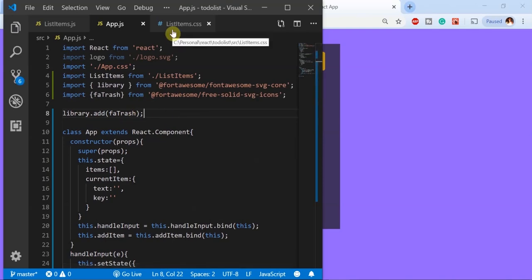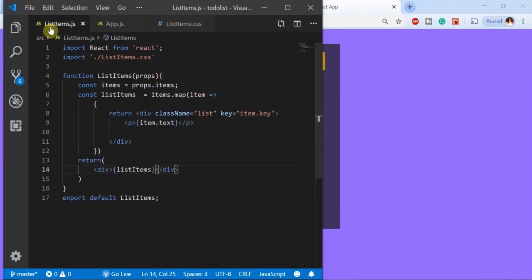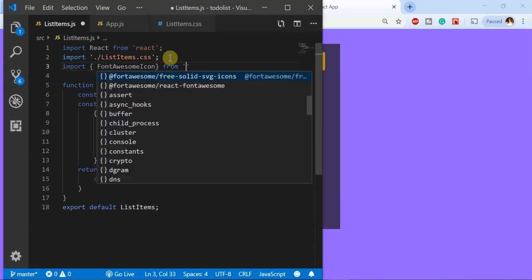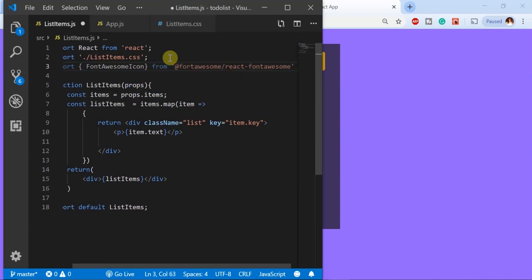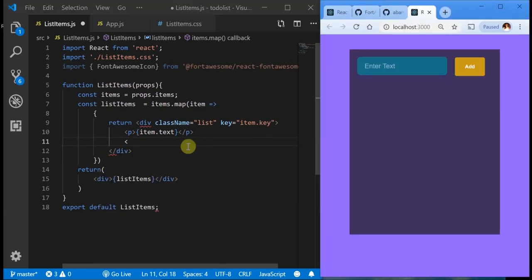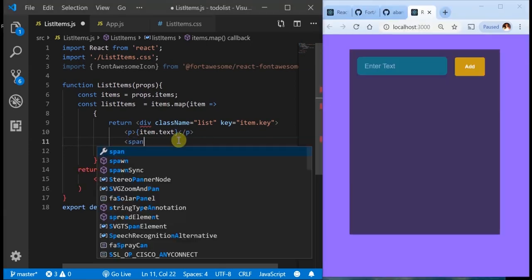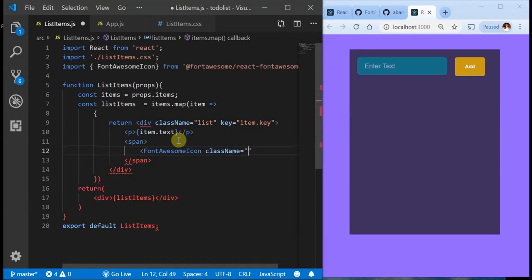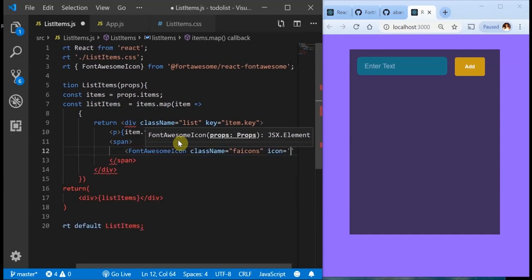In the list items.js, I'm going to import the Font Awesome. And I will give Font Awesome trash icon inside a span. I'm going to give this a class name as far icons so that you can style it later. And I'll mention the icon as trash.